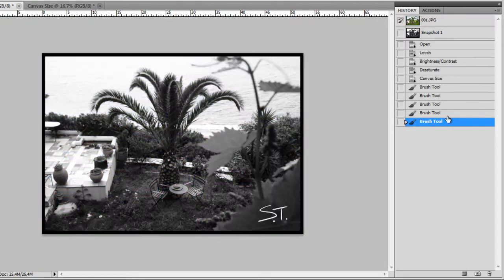Now let's just go back to our place we were in history. And if I just picked canvas size and I wanted to delete that, I could just click on this button over here, the third button, and that would actually delete the canvas size history step and all of the steps that took place after it. So just note that. Just know that.